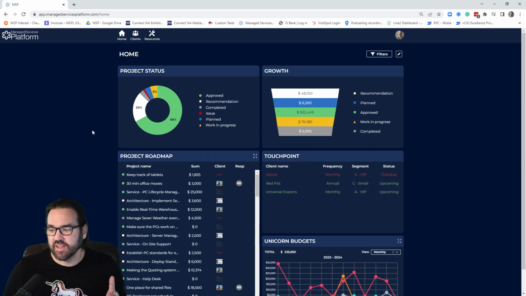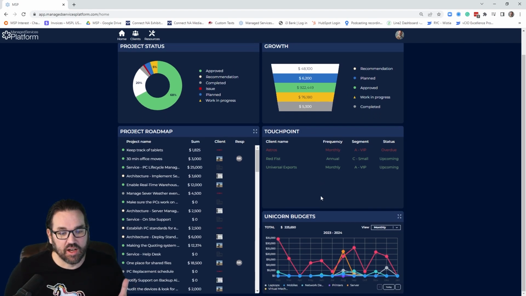The idea here is this screen should be what you use to drink a cup of coffee in the morning and look at the state of all of your clients. So this project roadmap here is a great way to track all the upcoming projects, which ones are approved, which ones are in progress. You can see your funnel over here that goes down from what's recommended down to your stages. Fun fact, for those of you who didn't know, you can customize these in your settings. And so this is a great way for you to start your day on what needs to be done.